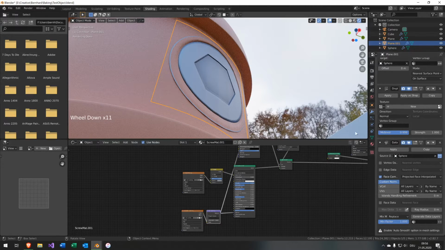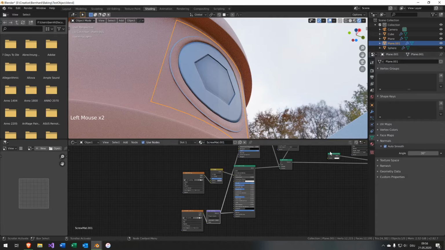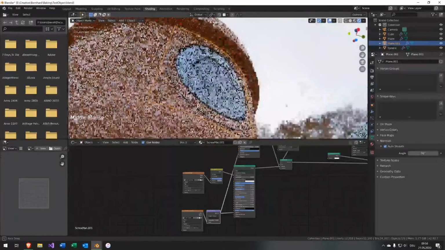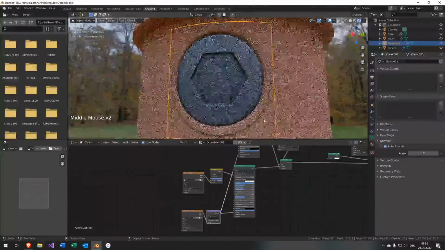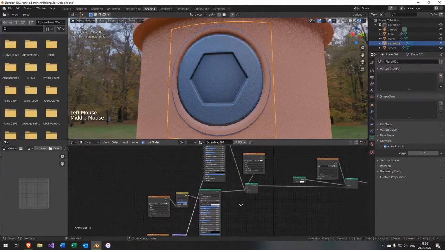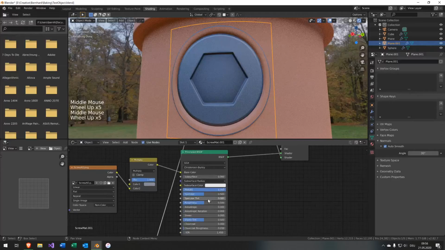And now we're already getting a warning that we need to enable auto smooth. So I'm just activating this, and now we can see that the normals from our underlying surface are transferred to our object.